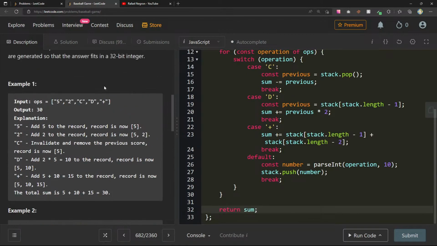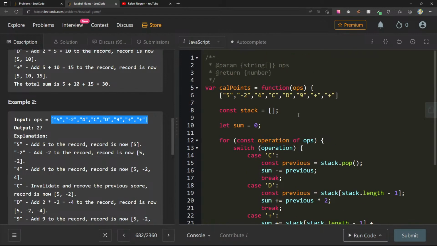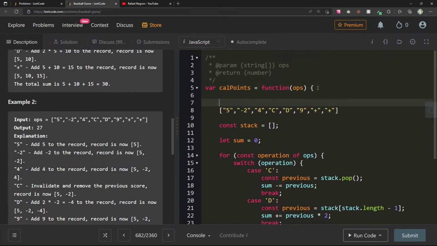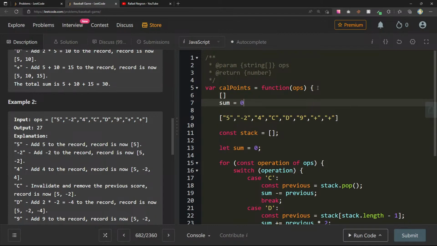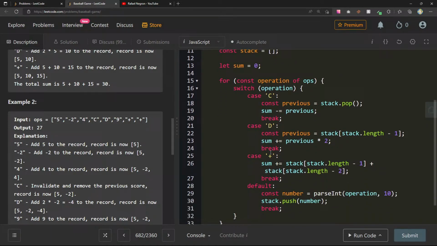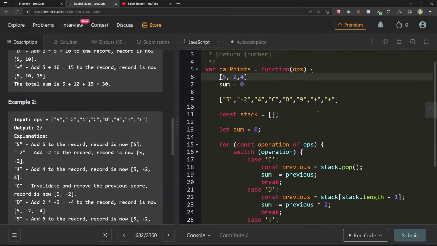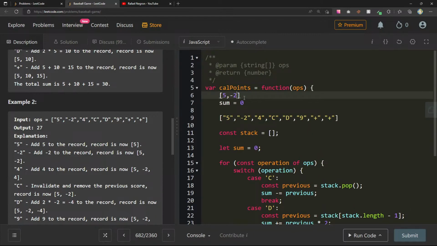So let's debug this. Let's pick one of these nice long ones here. Let's say this is my stack, and I'll put my sum here. We're going to start at 0. The first thing I get to is not a C, not a D, not a plus, so it must be a number. I parse it and push the number. I have a 5, I parse the number. I have a 4, I parse it and push the number. Now I have a C. So if it's C, I pop, right?